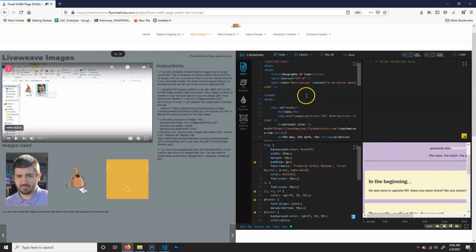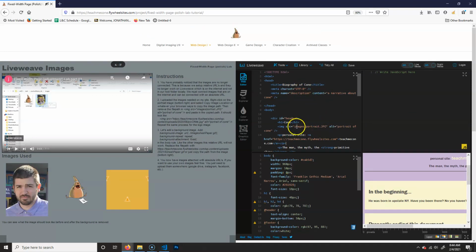And all of my images are linked to a relative URL, meaning that in relationship to where this document is, it's looking for an images folder, and then in the images folder it's looking for this portrait picture. Well, obviously I can't really do that. This doesn't offer file folder management, so I can't upload a picture and put it right next to it like I did when I actually made my website.